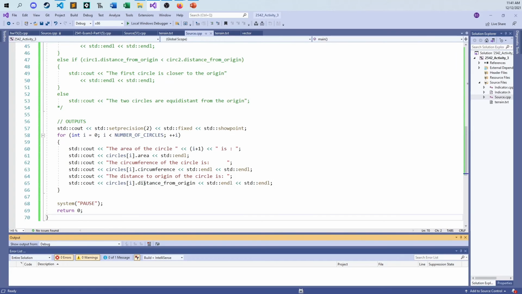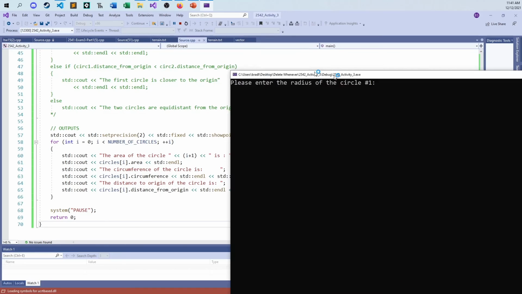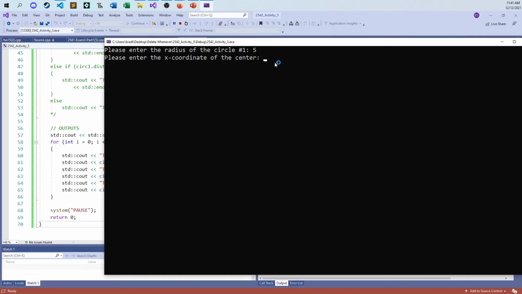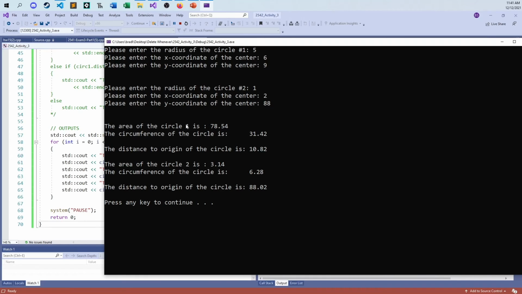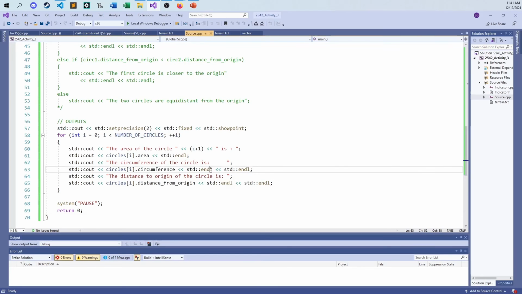So let's just see what happens. Let's see, does it compile? Does it run? Okay, there we go. Enter the radius of circle 1 is 5. The x-coordinate is 6 and it's 9. Enter circle 2. Well, that's a lot. We'll have to fix that up. 1 radius and 6 and 88. And so there it goes. It prints out the area of circle 1 is, the distance to origin is. So these are all good here. Again, I don't know why there's so many end lines.